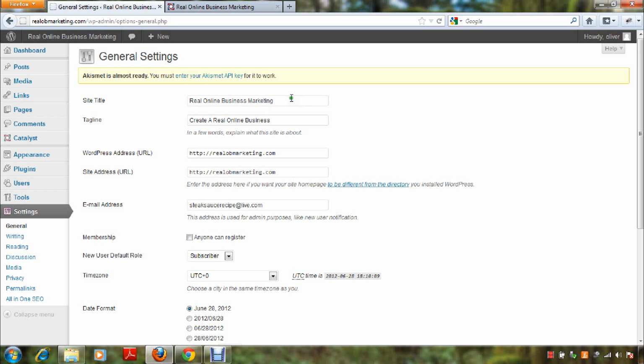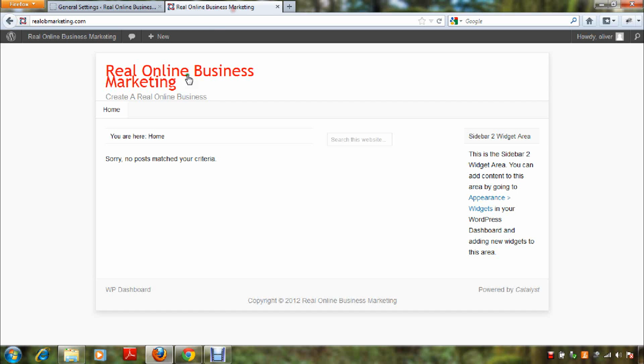So this will allow you to change your site title and your tagline. If you look at my example website here, this is my site title right here in red, and under it is my tagline. So you can change what these say if you want, or you can choose to just get rid of them altogether if you don't want to use them. A lot of people just do that and put a custom header or something up there.